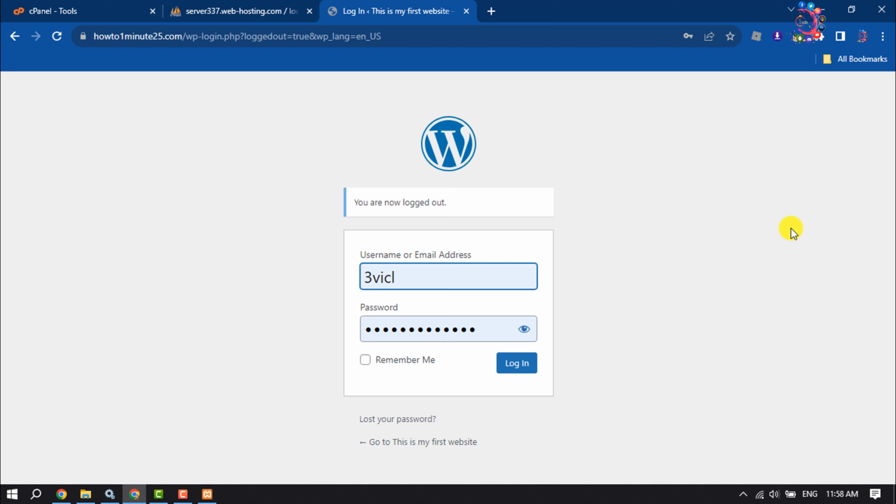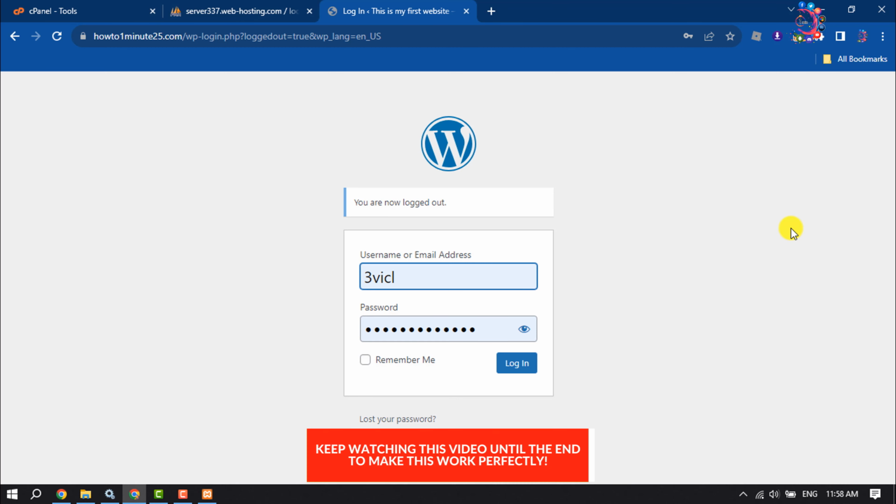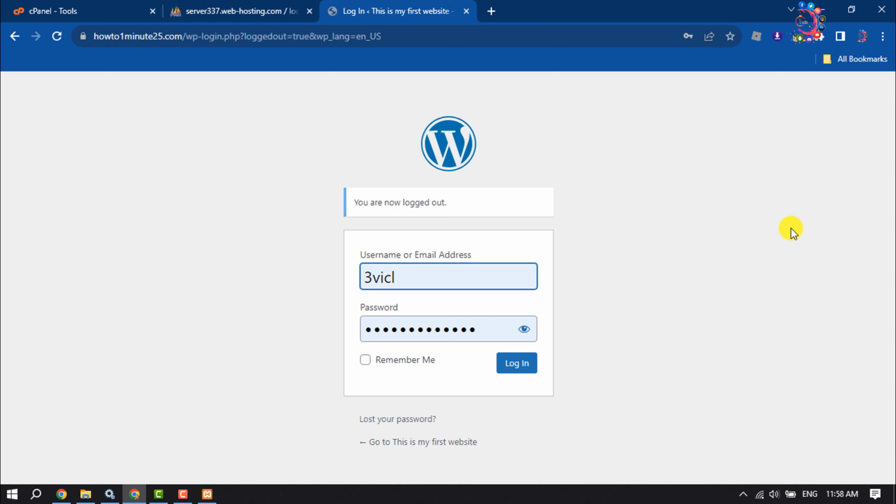This How to 1 Minute video will show you how to reset WordPress password without email. So if you're trying to log into your WordPress dashboard but you forgot your password, and you also don't have access to your email address, don't worry. Follow these easy steps to recover your WordPress account username and password.